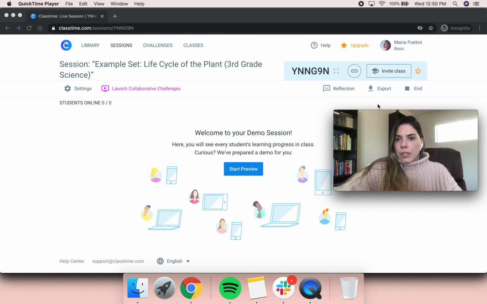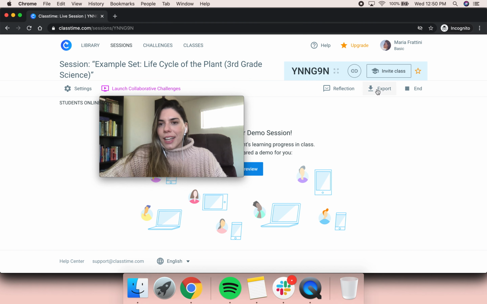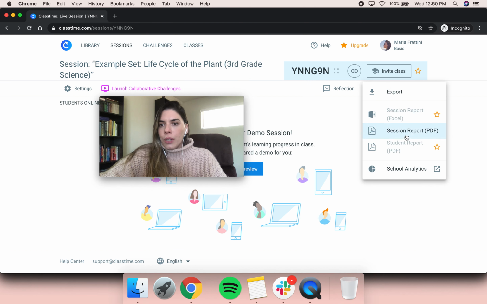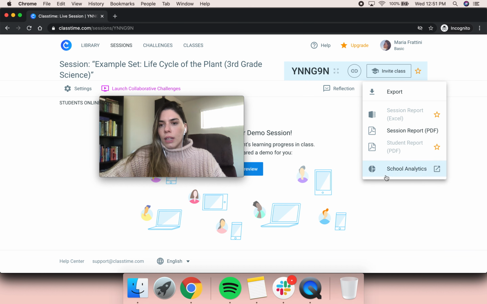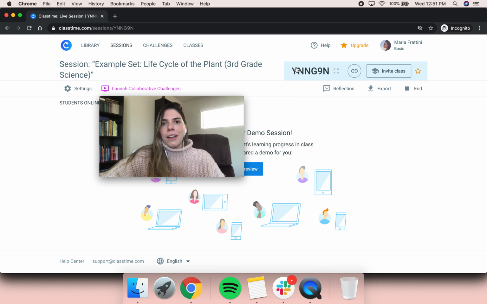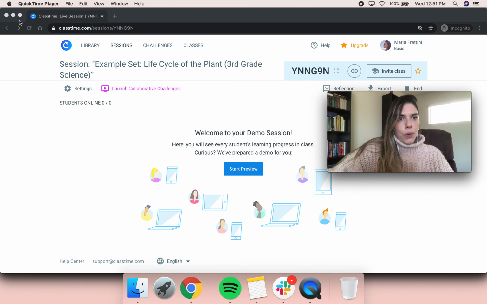And here the difference between the report, again, in the report, you can only export session report PDF. So it's only the whole session in a PDF. So Excel and PDF of each student are only for premium users or school license users. And here the school analytics, obviously you have to upgrade to a school and institutional license as well to get access to.